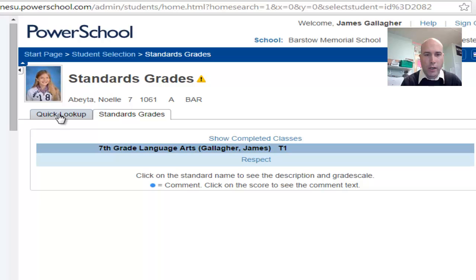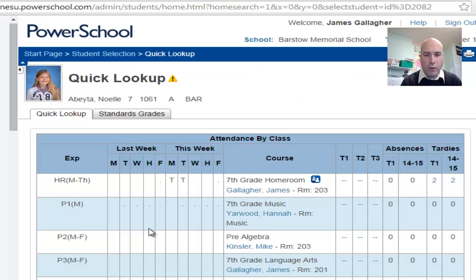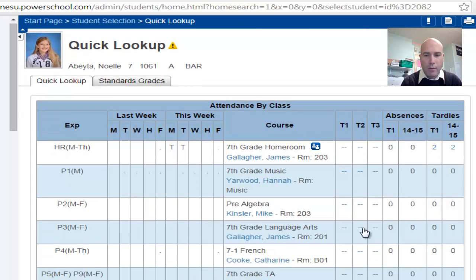They will no longer be looking in the quick lookup tab right here. Okay? So again, this is the only area if they want to see assignment completion. Grades should not show up here anymore. So if it is, it's because you didn't hide the assignments, and that's what we're going to be doing.